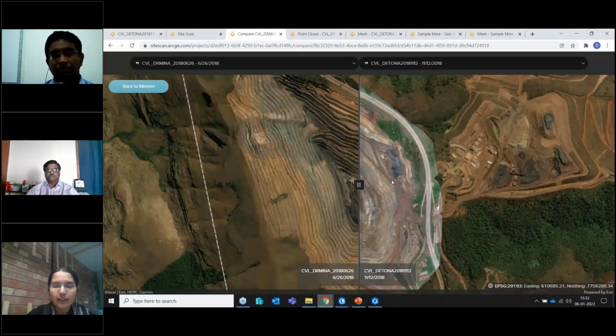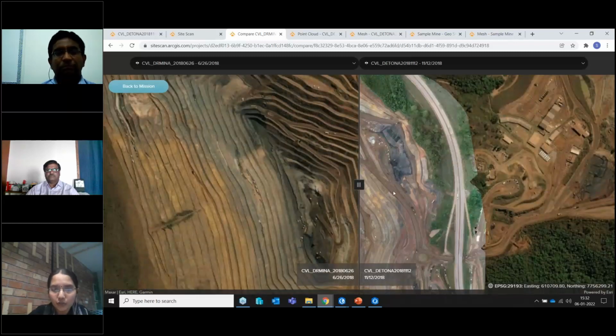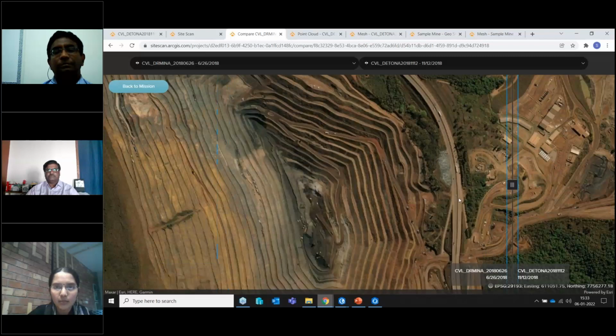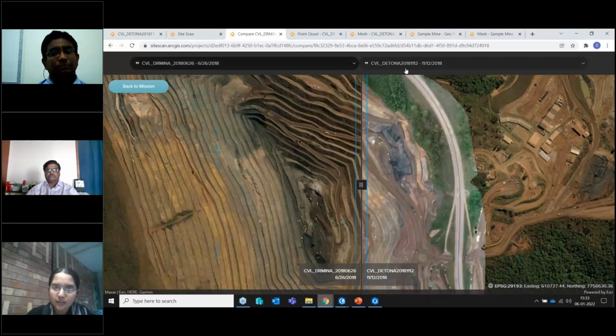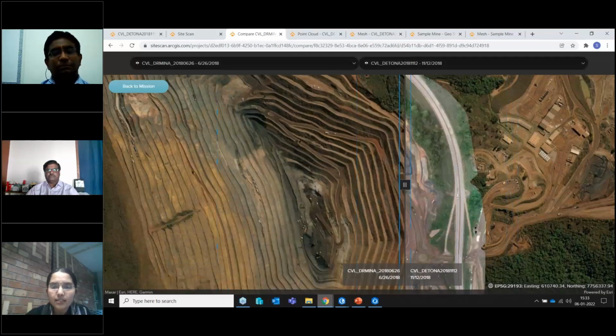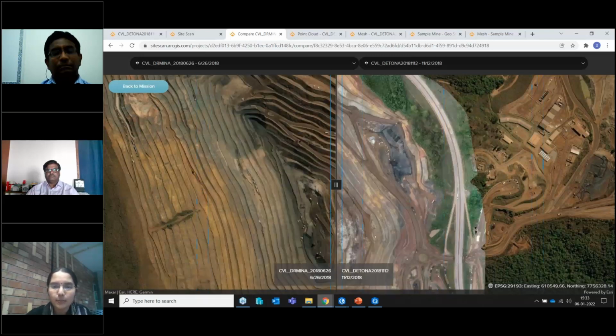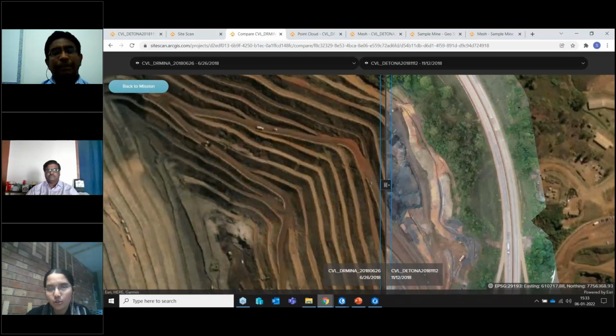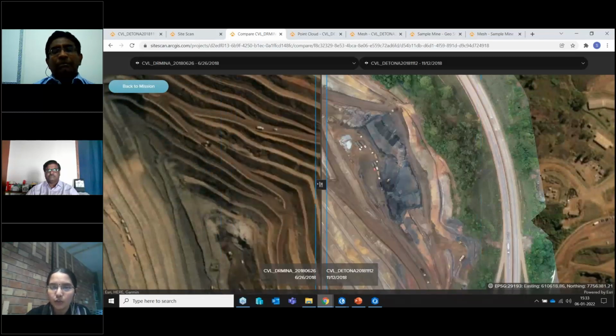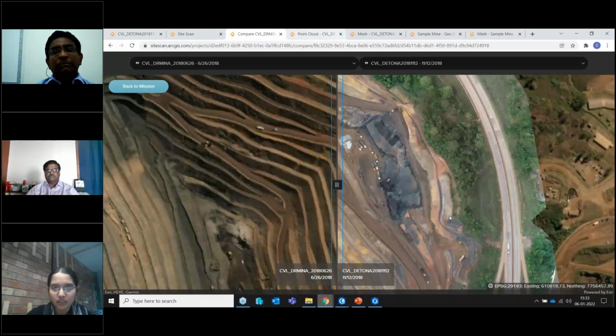In case you have frequent drone flights within your organization, you can compare images from two different time periods. Here you can see that one image is from June, another from November. Here we can see how the mining area has changed within a few months. These types of easy to use tools help us keep track of our mining area constantly.